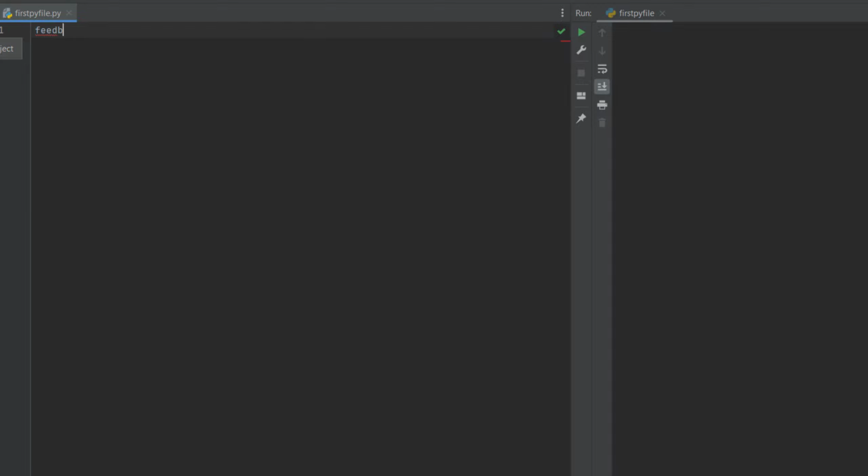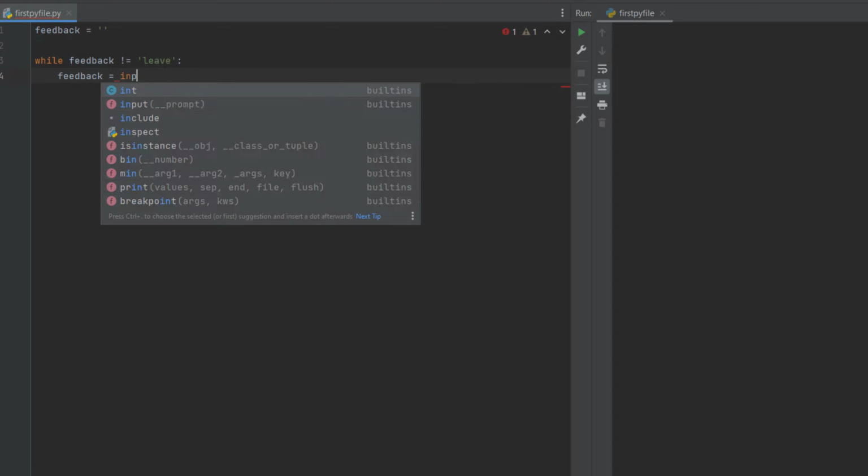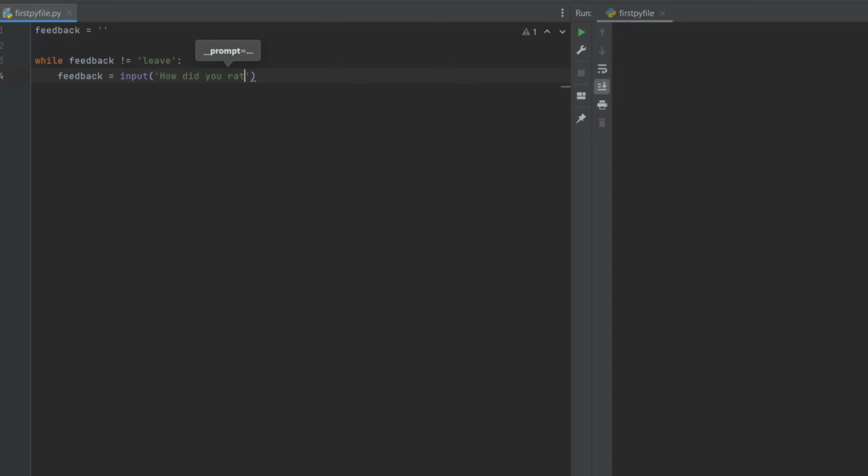First we will declare a variable with nothing inside it, and then we will start our while loop. So while feedback is not equal to leave, the variable feedback we will assign to an input, so it requires user input. How did you rate our services today? Poor, average or good? And then I will paste the rest of it in.